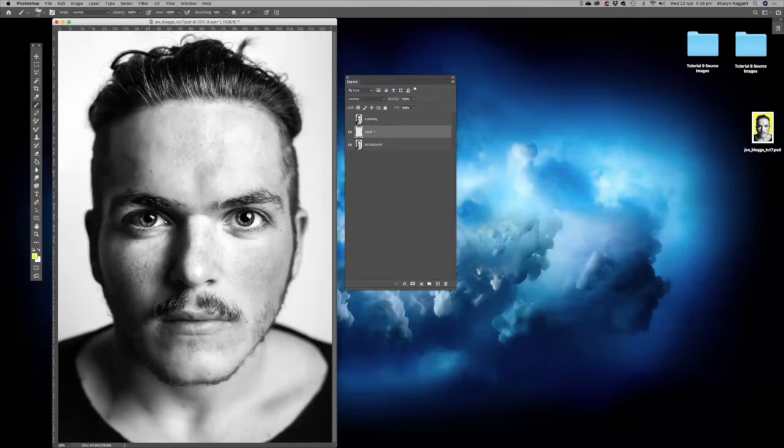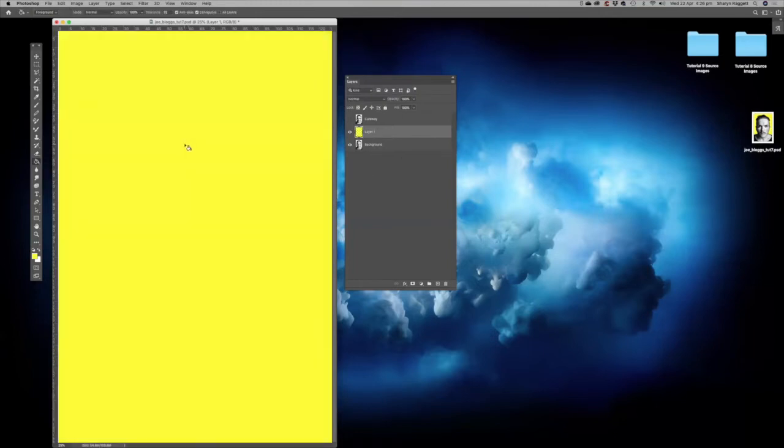Then we're going to use our paint bucket tool. Now remember, your paint bucket lives in there under the gradient. And on our new layer, we're just going to click once to fill that with solid colour. And then we're just going to name this layer colour.